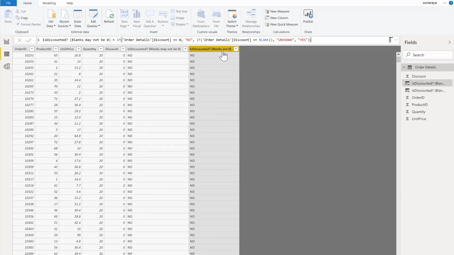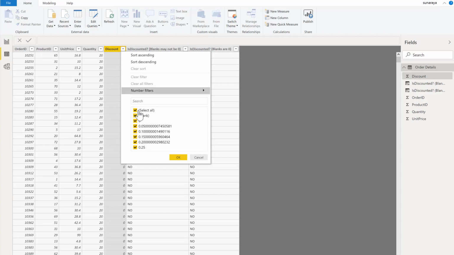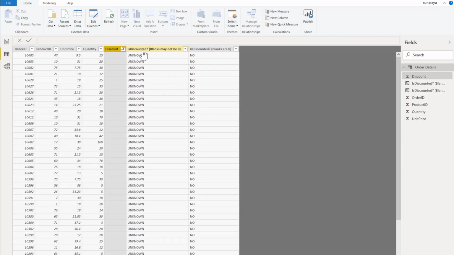And then when you have the scenario where blanks are 0, that's when you just continue using the old operator, which is the single equal sign. So as you see here, if I filter this to blank, using the new operator, I can now distinguish between blanks and zeros, versus the old one will just automatically consider blanks as 0.